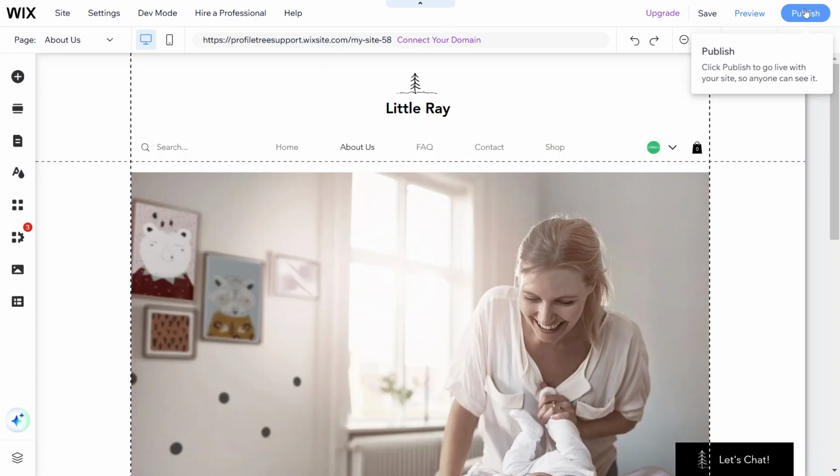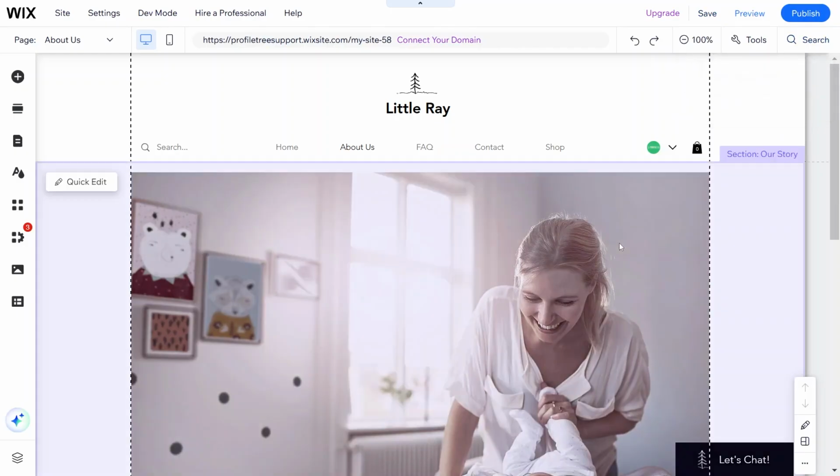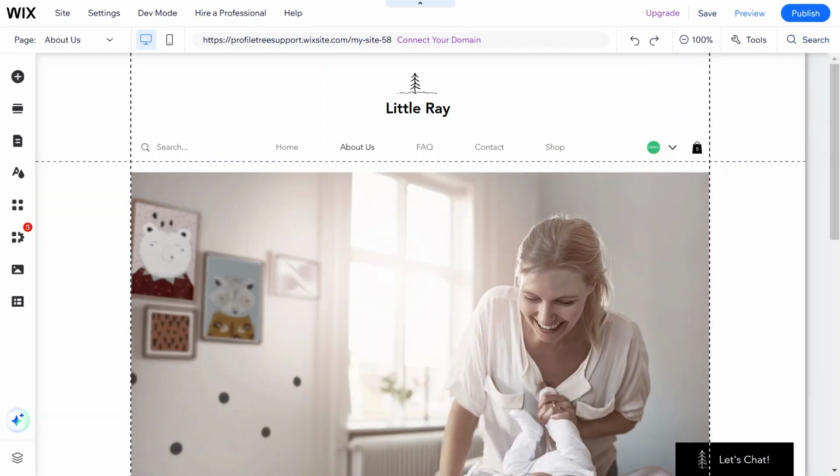If you're not ready for your website to be seen by anyone, I would just click save, and then when you're fully ready, you can just click publish. So overall, it's a very complex platform, but it's good for people who need complete control of their website and their design and functionality as well.